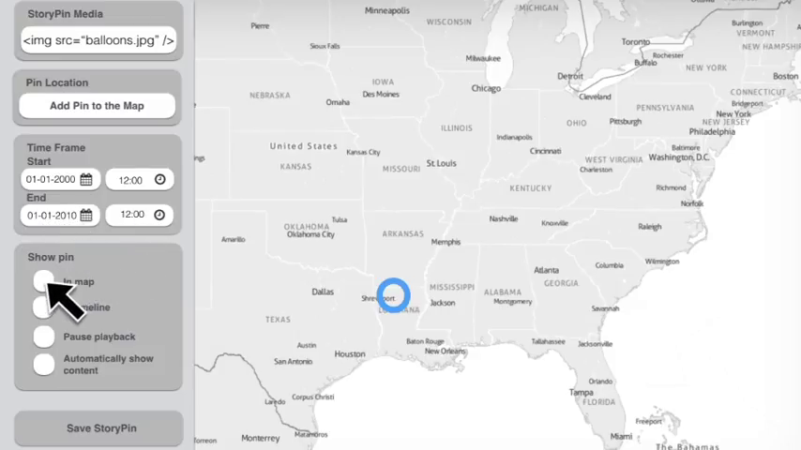And finally, decide how you want your story pins to appear on your published story. You can have it appear on the map or in the timeline, or both. You can also cause your map story to automatically pause and show your story pin content, or require the viewer of your story pin to have to click on the pin to see the content. Don't forget to save your pin.